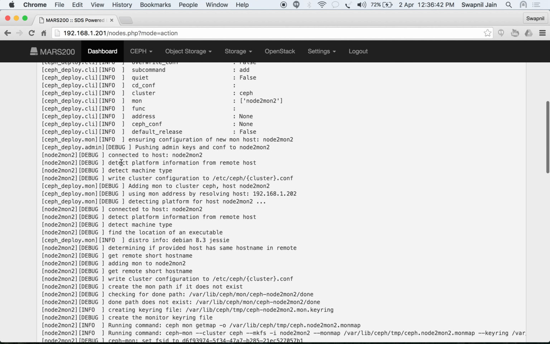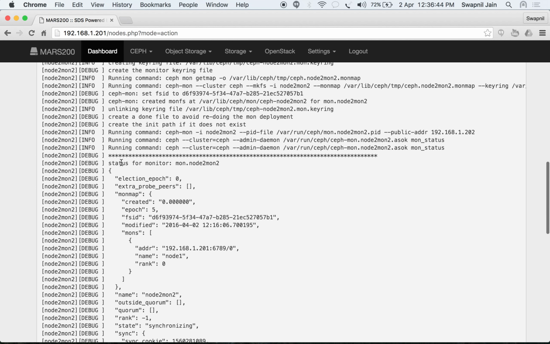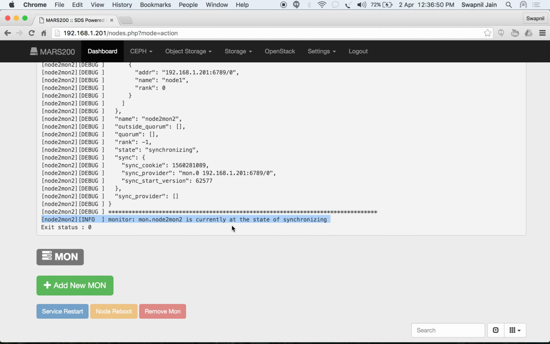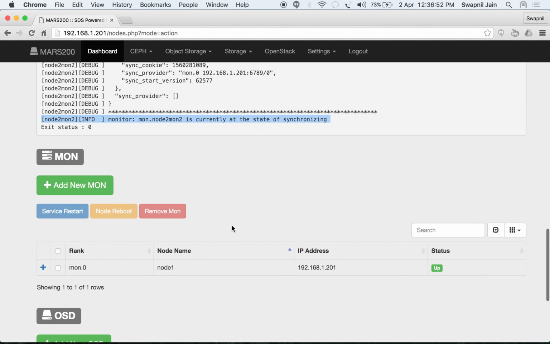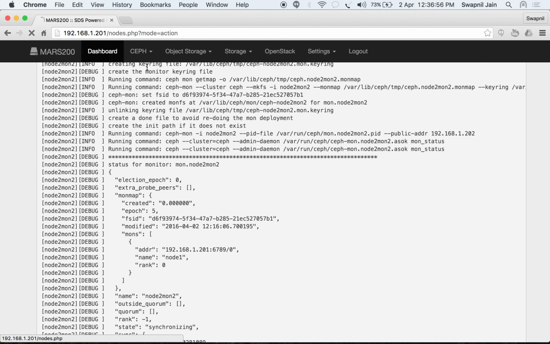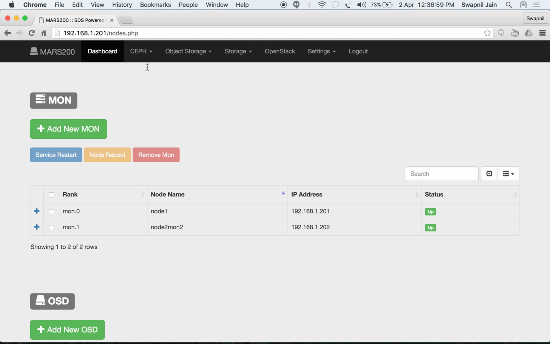You can see the progress. All these logs are displayed here. The last message shows that node2 MON2 is currently at the state of synchronization. Once the synchronization is done, MON will be available under the list of nodes. Okay, here we go. So now we have two MONs, node 1 and node2 MON2.